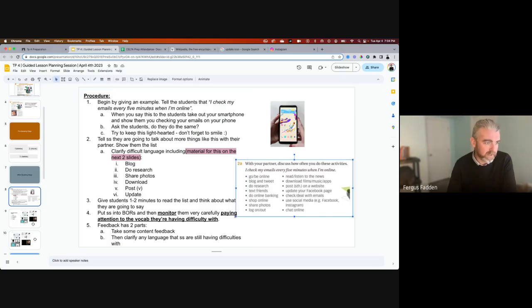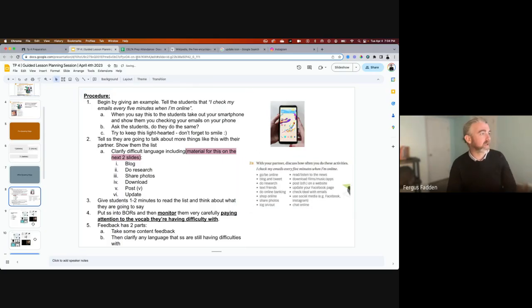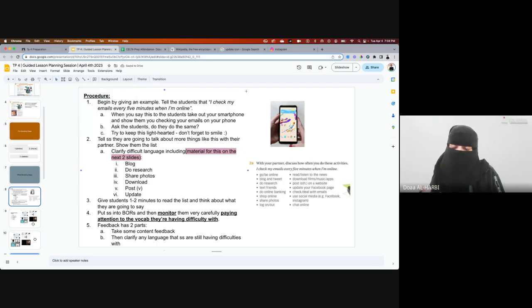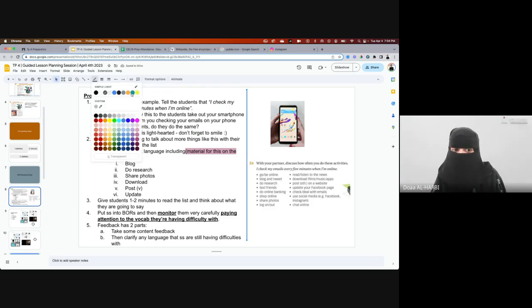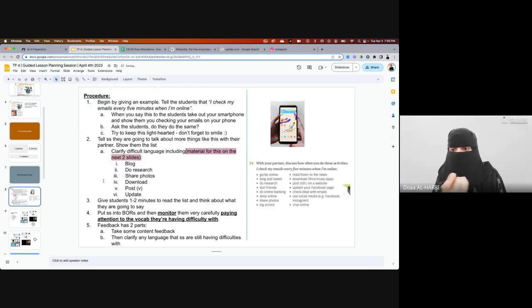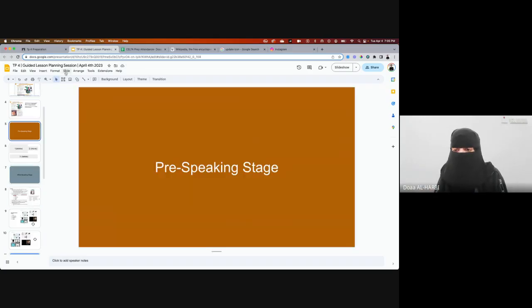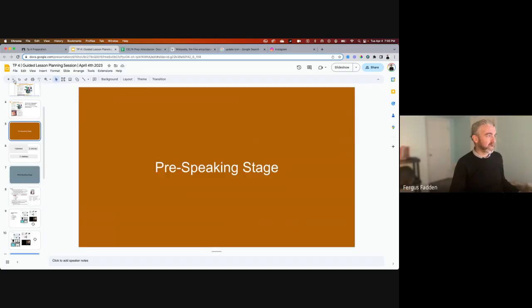So let me just make this a little bit tidier. So in the stages of speaking lesson, what's the aim of each stage? Like for the lead-in, it's to activate their schemata about the topic, right? Okay, yeah, let's make a slide for each of those.